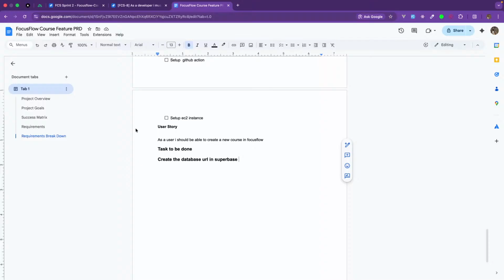So this is the task that I need to do: create a database URL in Supabase, and this will be Postgres. Create a database URL for the Postgres DB.